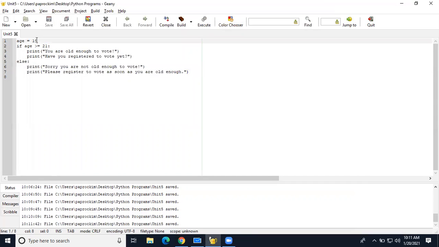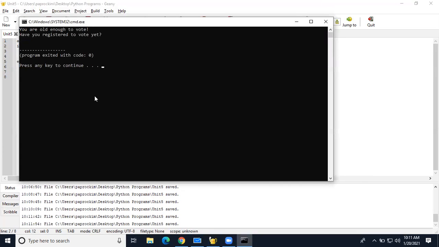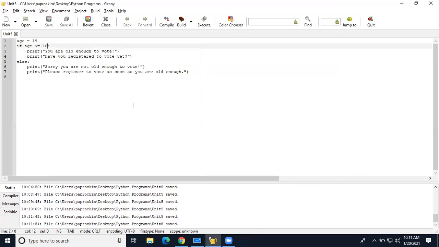If I make the age the proper age, which is 18, hit F5 again, and then you are old enough to vote. So if you're old enough, vote. Else, you're not old enough, register to vote when you can. Okay.